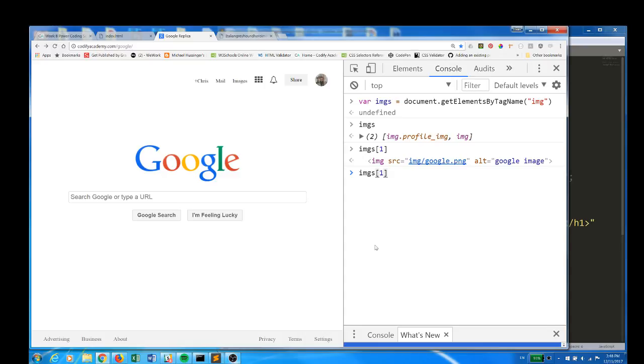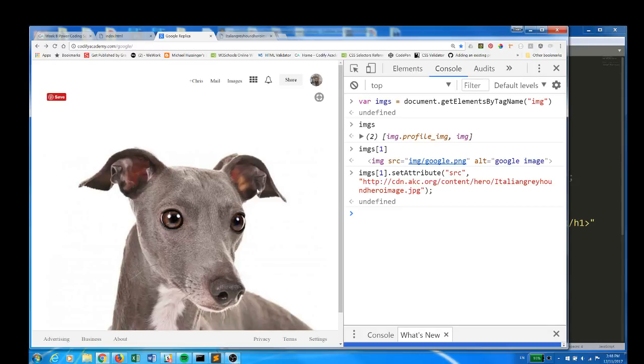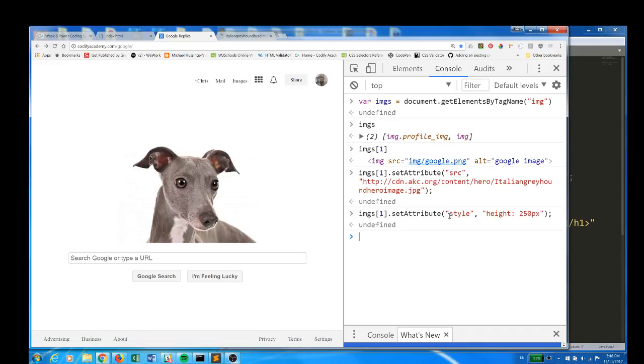And just for consistency, let's do setAttribute. And I'm going to set the source attribute to the URL of my Greyhound. And when I hit enter, it changes. And it's a wonderful Greyhound puppy. While I'm here, I can also style it. I can set the style attribute equal to height 250 pixels. And we now have a Greyhound on the Google homepage.